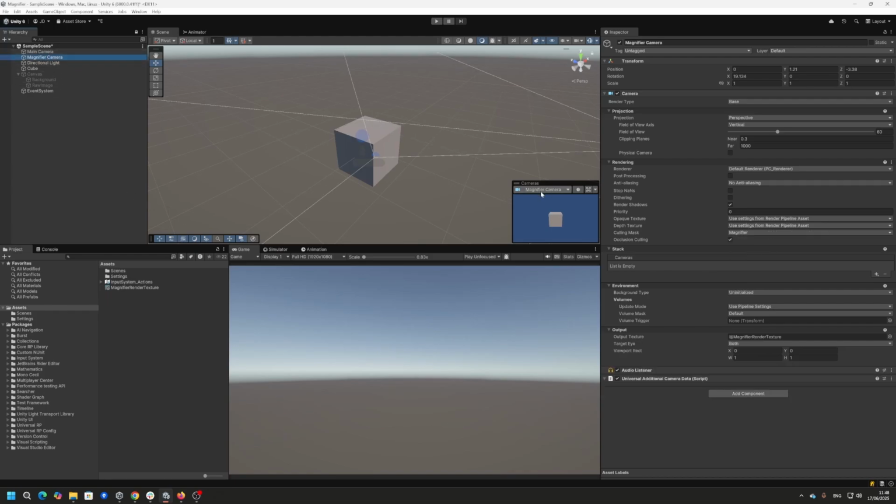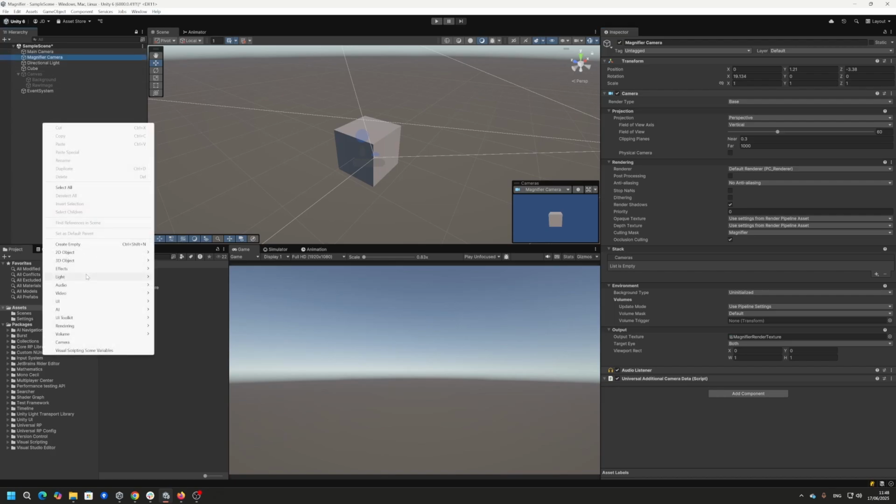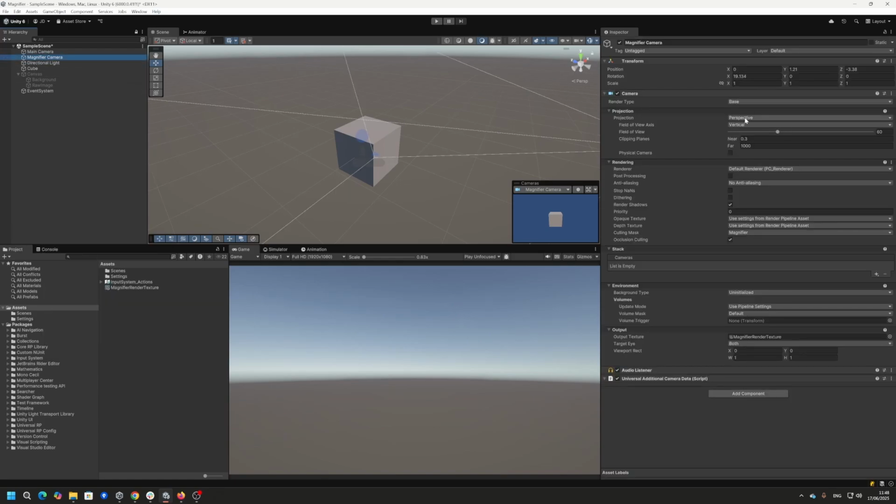However, if you look here, the Magnifier camera is rendering it. The Magnifier camera is another camera I created in the scene. I right-clicked here, created a new camera, and used these settings. You can use perspective or orthographic based on your desire, and any other setting. The important settings are that the background type should be uninitialized so that it becomes transparent, and you need to add a render texture, which I'm going to talk about shortly.